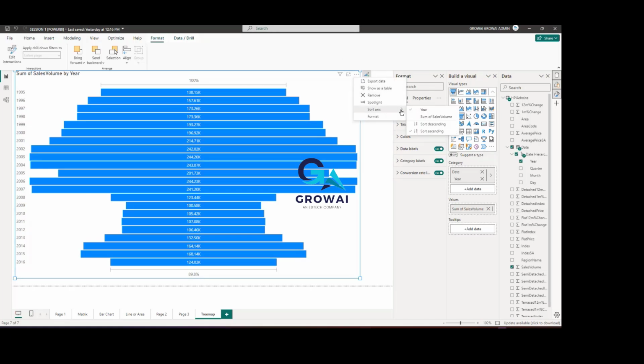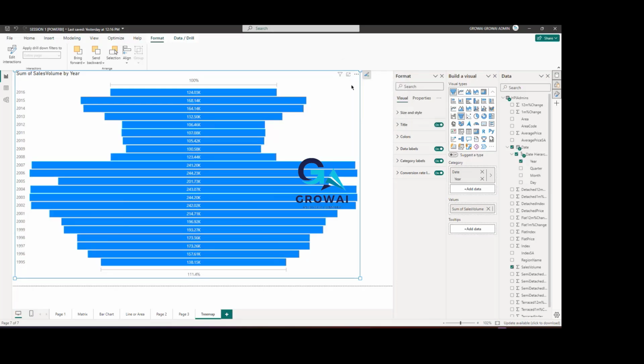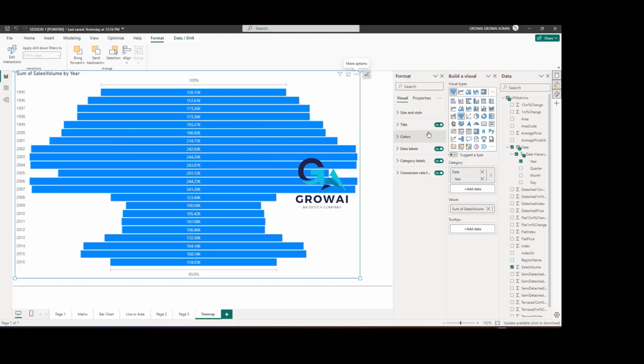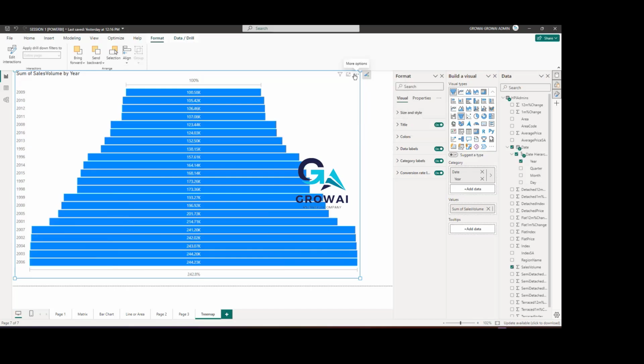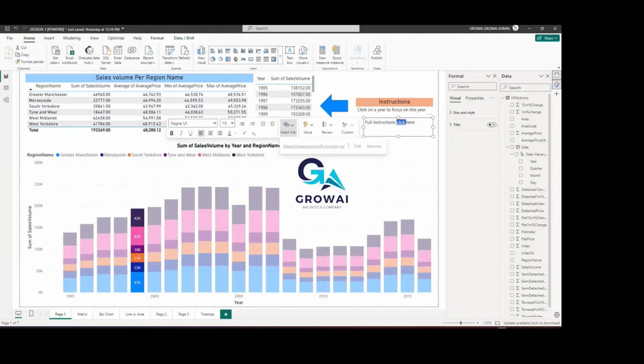Okay. You can sort your axis. Here you can see years and some sales volume. I want to sort it by year, so I'm just selecting descending order. Or if you want ascending, just click on ascending. If you want to sort by sales volume, you can do it the same way. Just click, then you will get this hyperlink option.